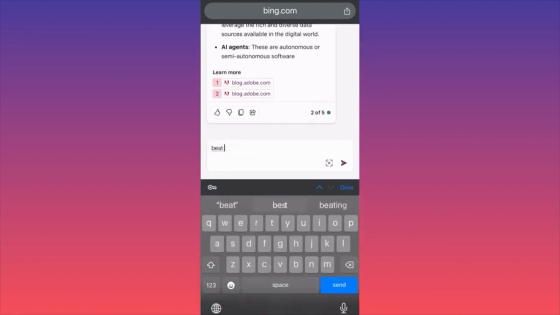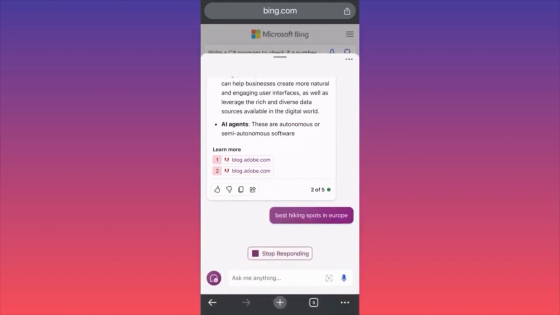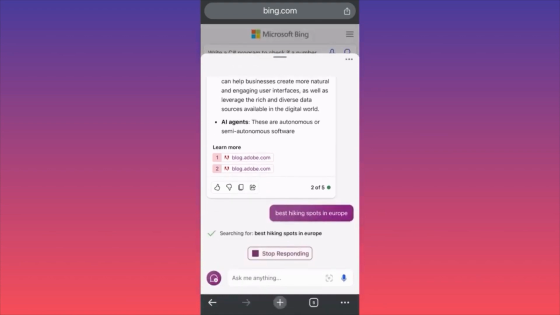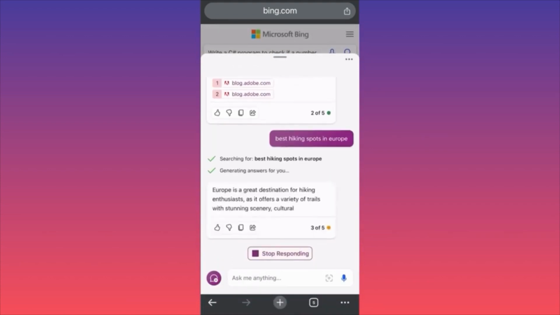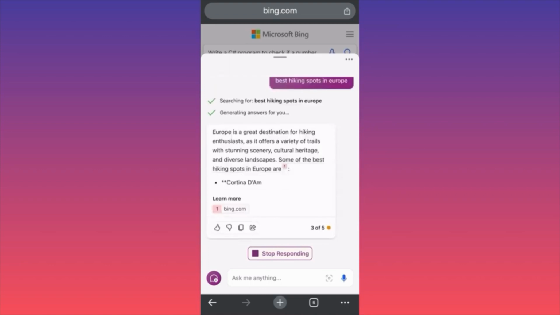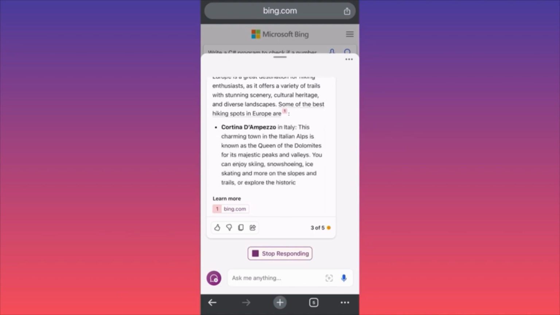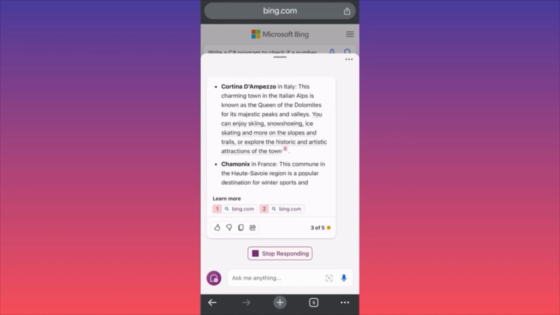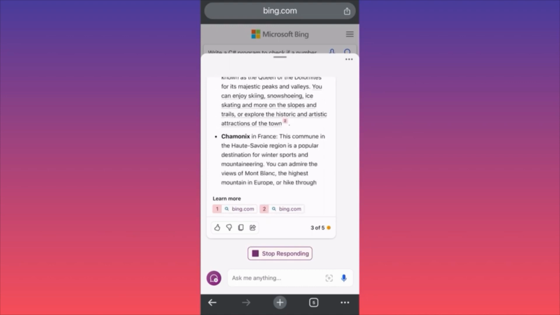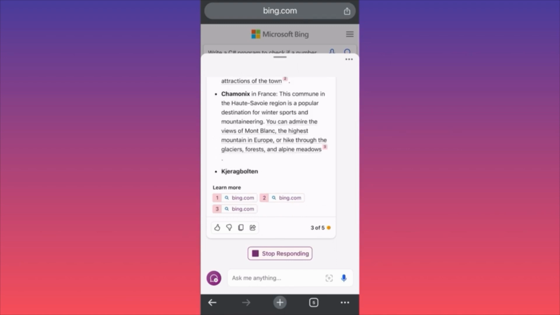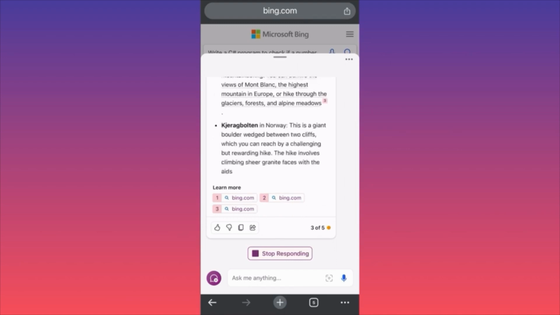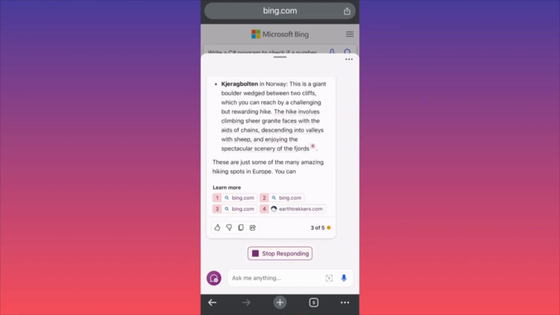Okay, so give me best hiking spots in Europe. Let's try the easy way, safe way. Obviously, everything related to money and finance, it's a no-go. So okay, Europe is a great destination for hiking. Okay, we have Cortina d'Ampezzo, that's Italy. Then Chamonix, that's in France. Okay, Samoëns, Haute-Savoie. Then you have, what's that?